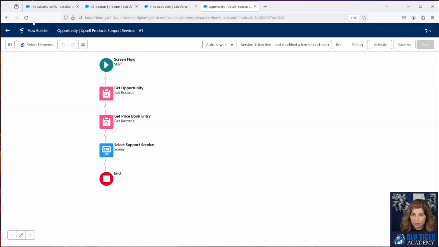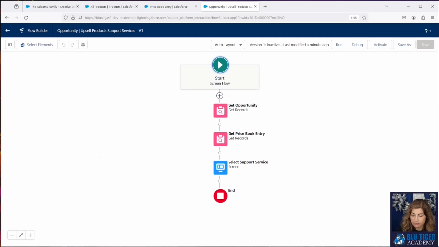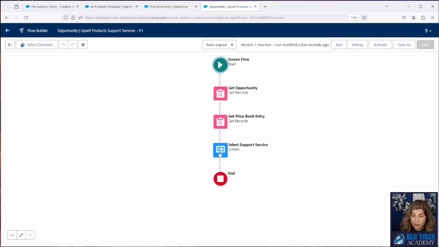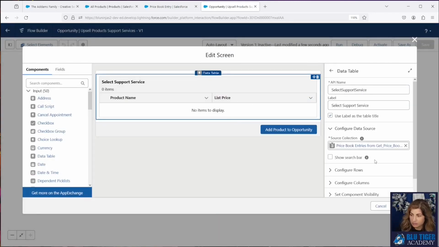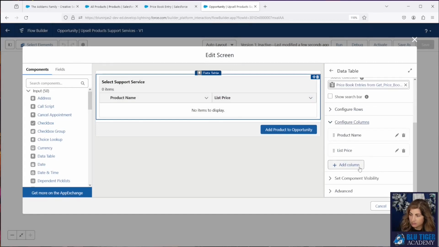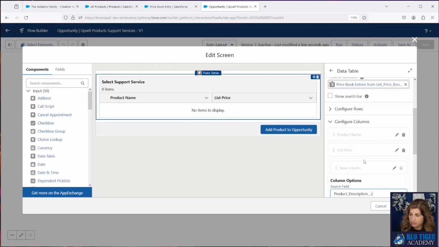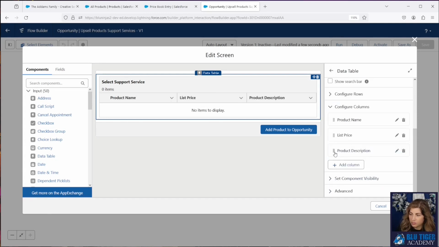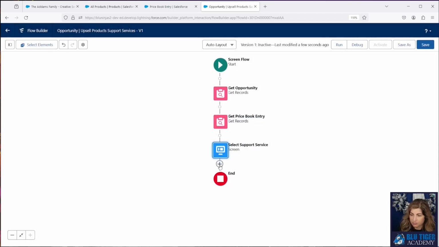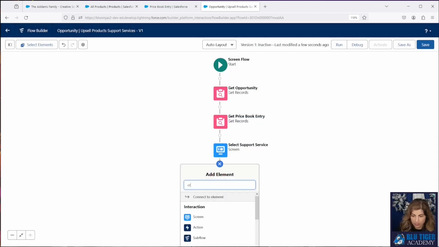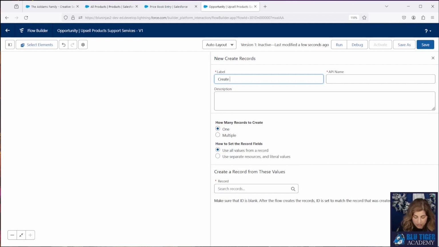Now we'll come back to our flow and refresh. Okay, now we need to add our description to our data table. We're going to move that into the second position. And now we need to create an op product record from the price book entry record that the user selects.